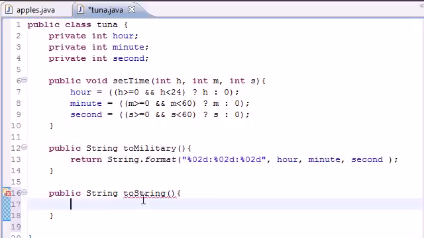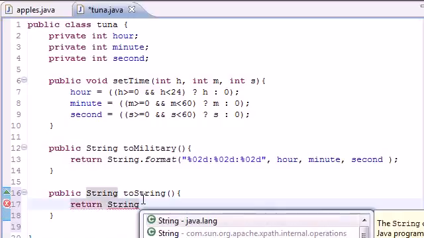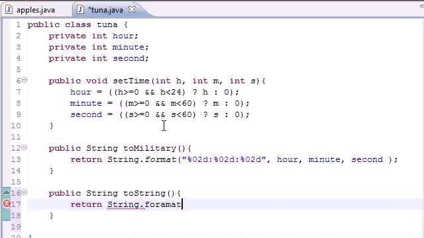What we want to do here is just return a basic formatting string. So let's go ahead and return String.format, just like last time. Once we do that, it's going to let us format the string how we want it.